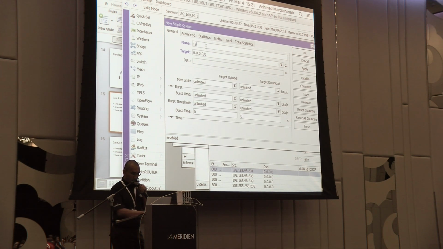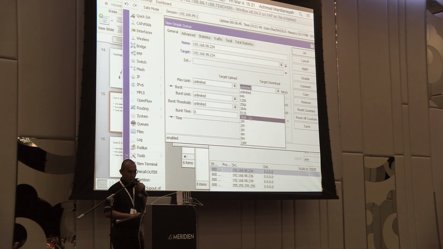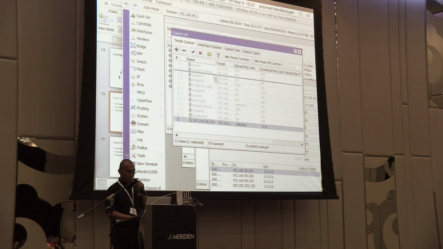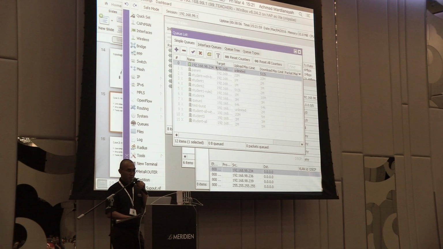192.168.98.234. Okay. That's the name, and here's the target. And then we set up the max limit here. Let's say 512 kilobits per second, and then done. That is how you set up bandwidth management for a particular IP address.